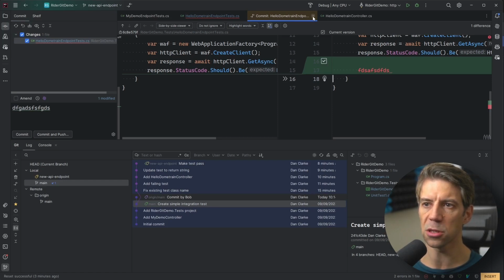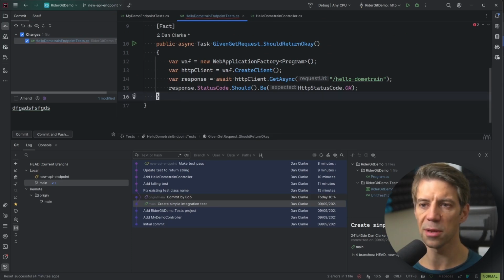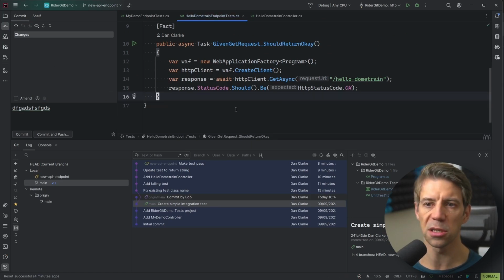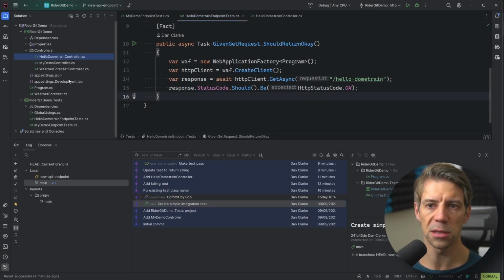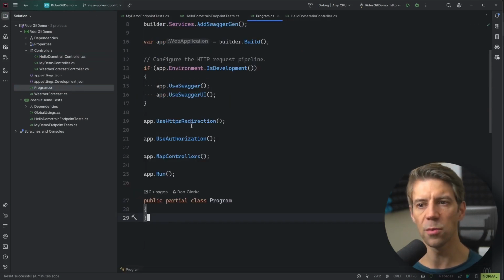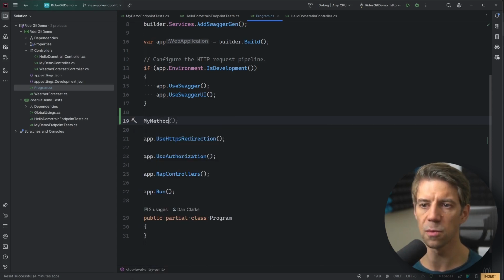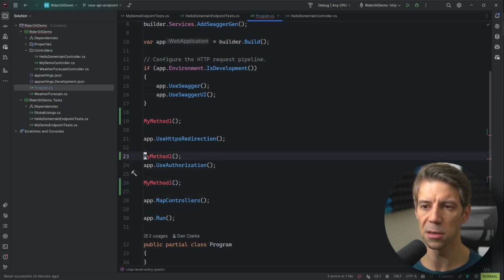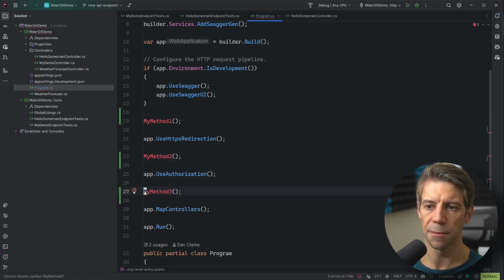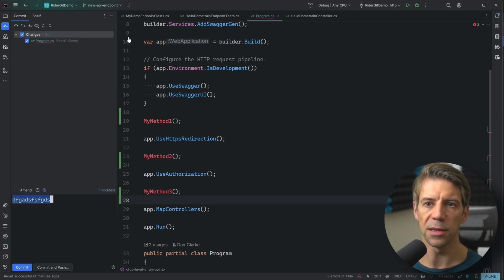If I just close this down and make a few more changes. So imagine, let's just get rid of that. So I've got no pending changes. If I go to program, let's get rid of this for a sec. Imagine I've got a file with multiple changes in. So let's just say my method one. Let's put this down here somewhere. So I've got something like this, and then Control Alt K, it's ticked it all.